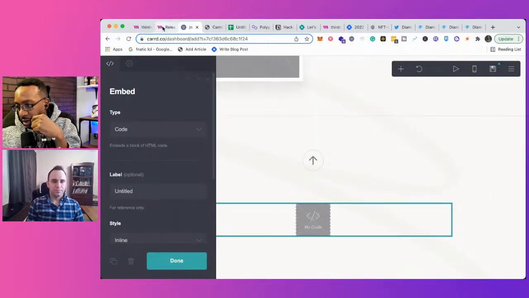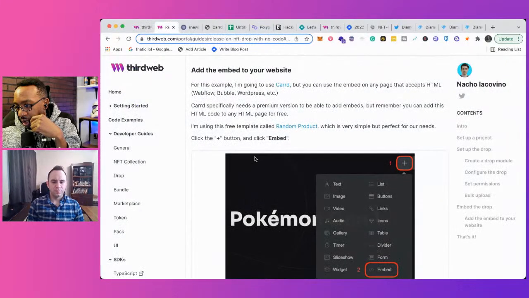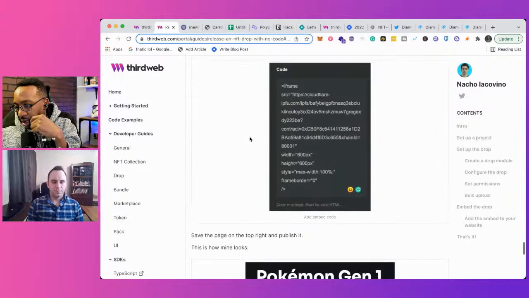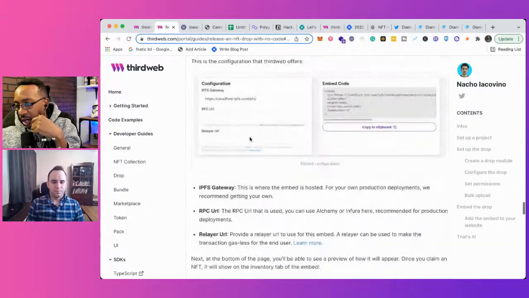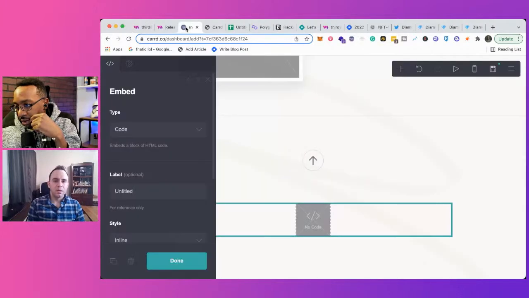See. So let me add it. I have to go there, embed, take it from the iframe one, right? So I just go to embed, go over there for the iframe. You just click the copy button. There you go. I got too excited.